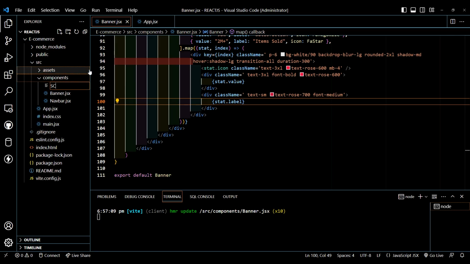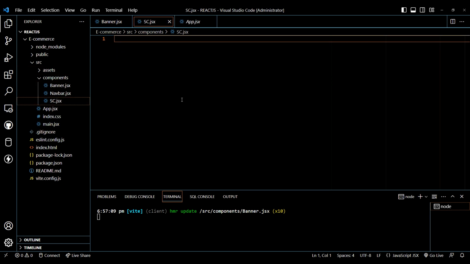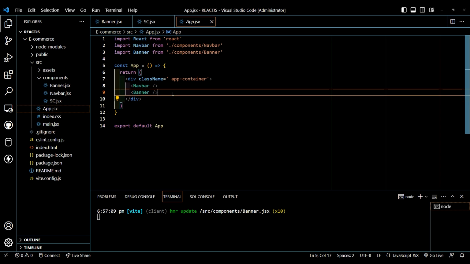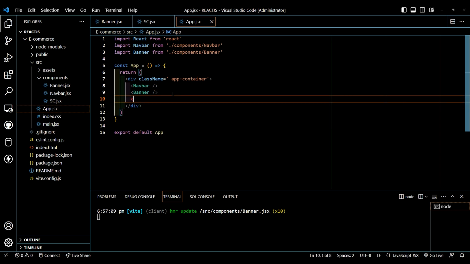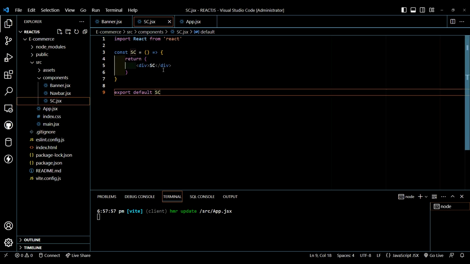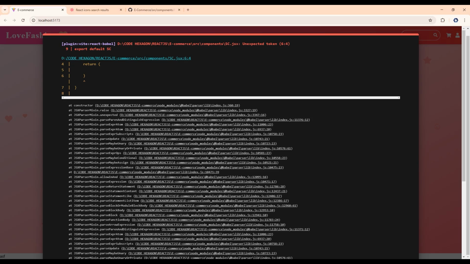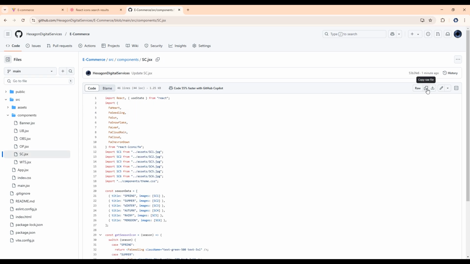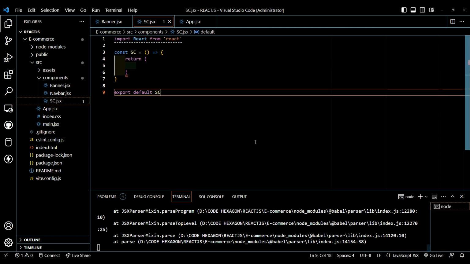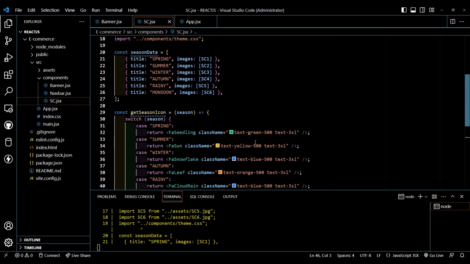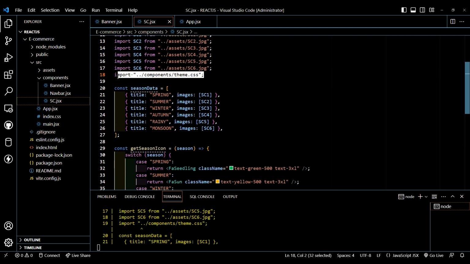That is sc.jsx, right? Type RAFCE. Let's import sc to the app component. Now let's create sc. Let's go to GitHub, go to sc, copy this dummy data and paste it here. Let's comment this line.